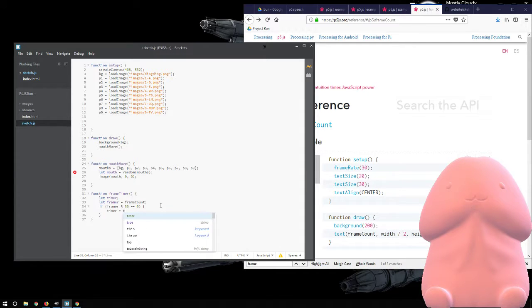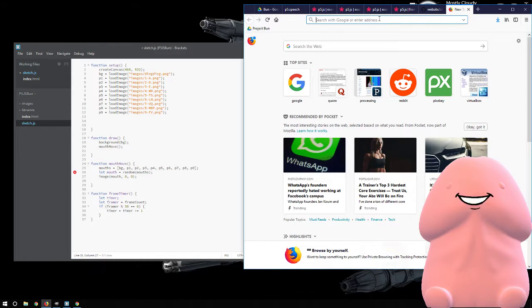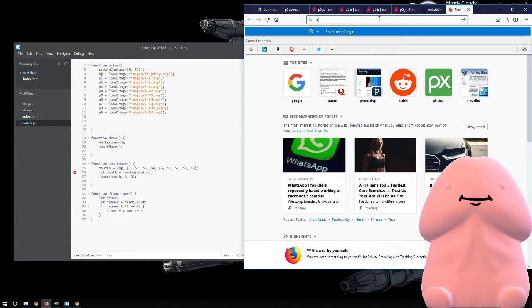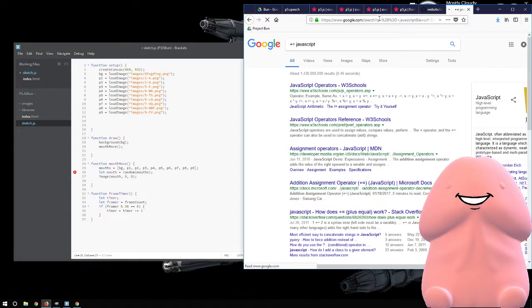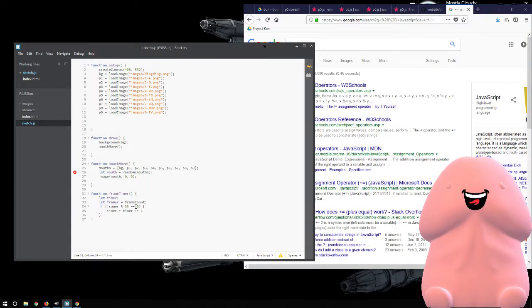timer equals timer plus equals 1. Wait, oh shit. Plus equals is a thing in JavaScript. Plus equals JavaScript. Yeah. Okay. So let's make timer equal 0 on this.